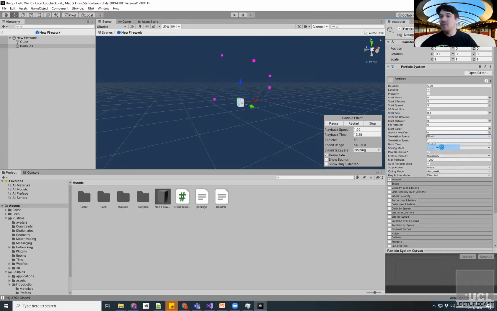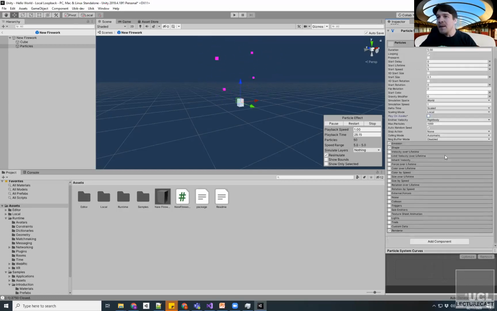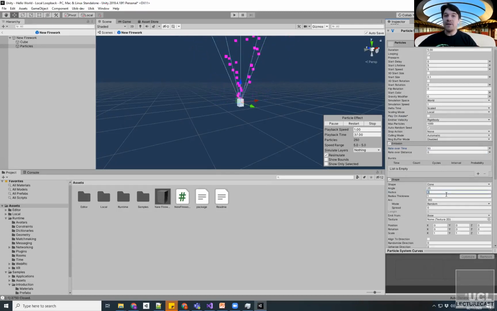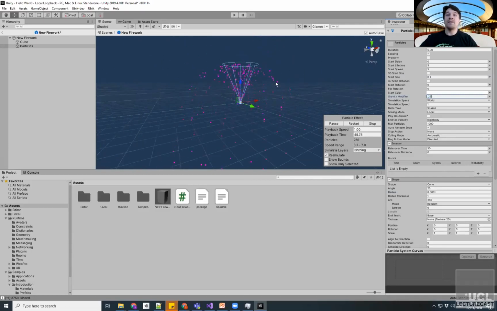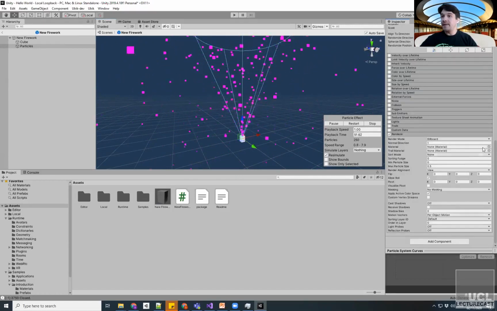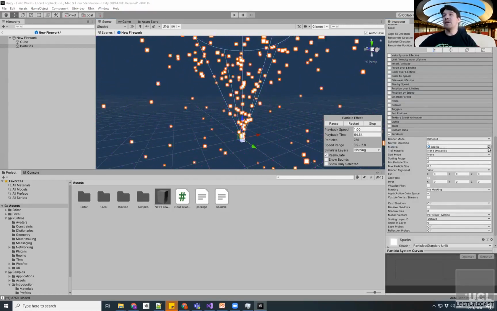I'm going to set the simulation space to world space so that when I throw the firework around, the particles appear to follow it. I'm not going to start it on awake because we're going to want to trigger it manually by clicking on it, so we can see that it synchronizes across the two machines. Make that a bit higher, set the radius to 0, and as a final step, let's make those particles fall down. There we go. And finally, the material. I'm going to use the sparks one I created for the other firework.